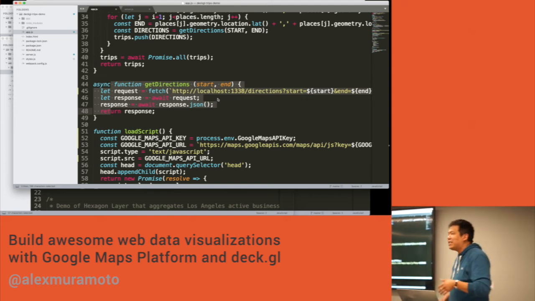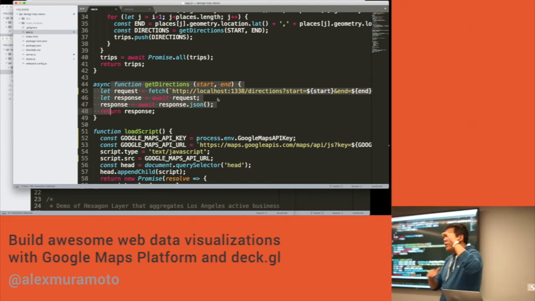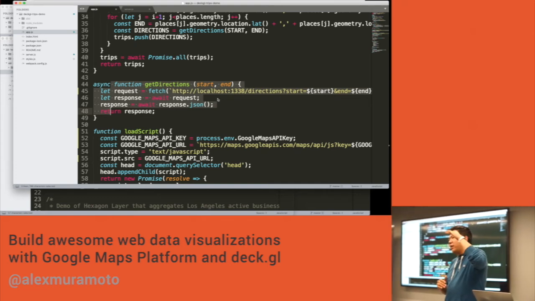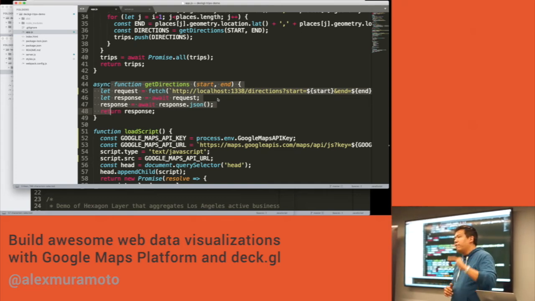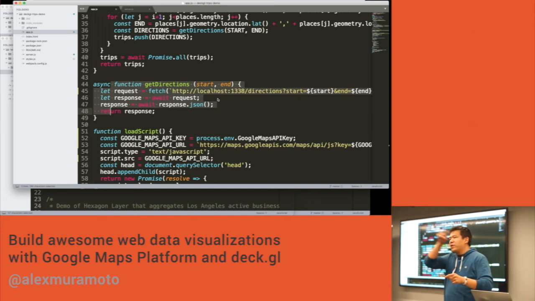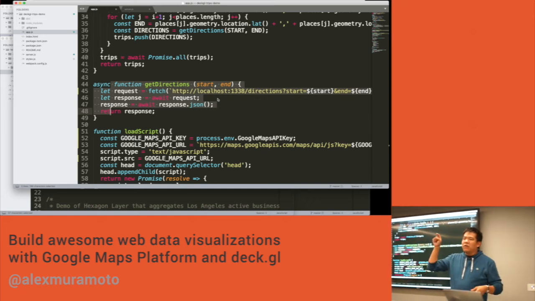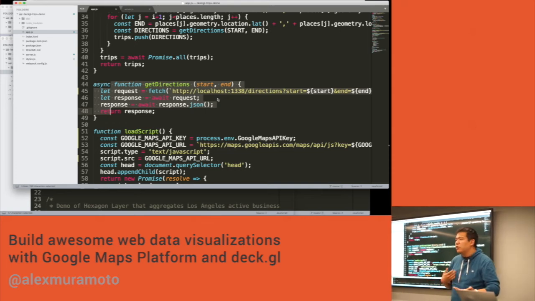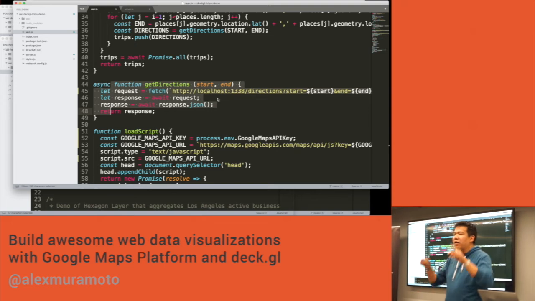So the end data set for each trip ends up looking like an array that contains a whole set of geocodes, of lat long points, that represent each turn by turn. And then each of those points has a timestamp associated with it. So now we're able to pass this to the trips layer and it can understand what points it's connecting and how much time it's supposed to take to get between those points, okay?